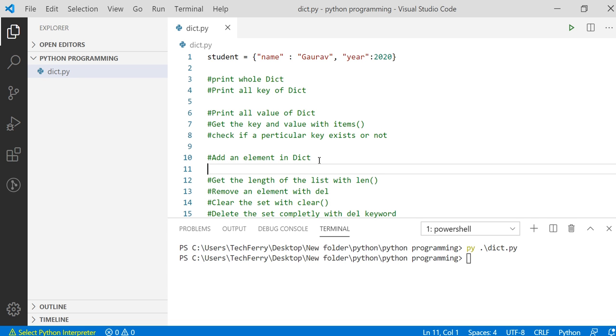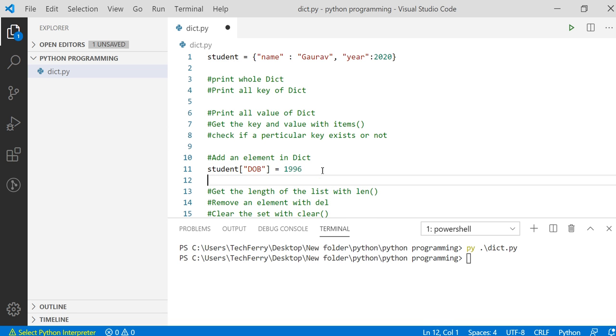how we can add an element into the dictionary. To add an element into the dictionary, we have to write the name of the dictionary, and the name of the dictionary is student, and over here we have to pass the key and the value which we want to add. Suppose I want to add one more key in this dictionary, and the key is DOB, and the value which I want to assign is 1996, into our student.